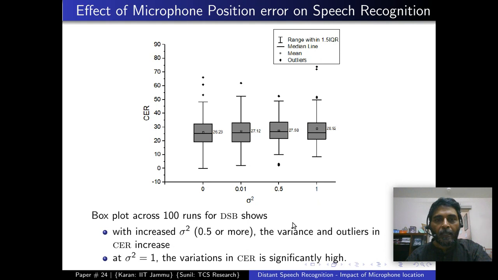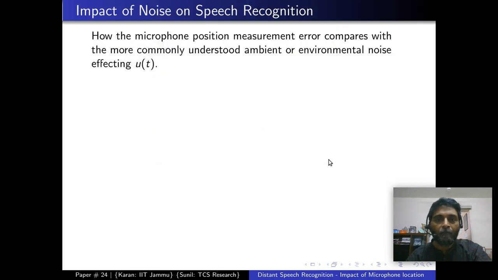So if you look at the errors, we ran this experiment for about 100 such samples, and then we just plotted this box plot. What you can see is as sigma squared, that is the error in the microphone position, increases to 0.5 or more, the variance and the outliers in the CER increase. Especially at sigma squared equal to 1, that is the last plot here, the variation is significant. You can see that it is going up and down.